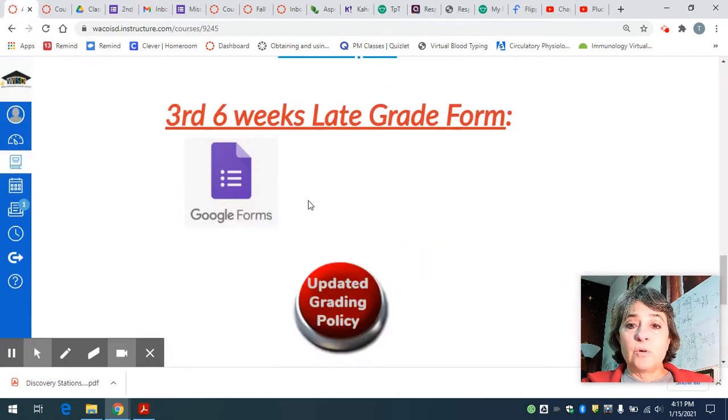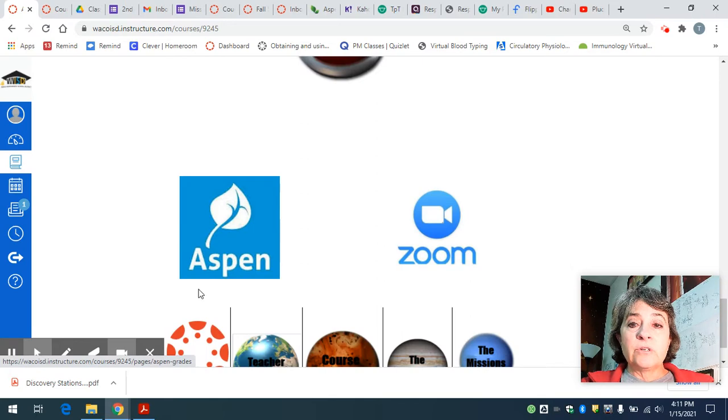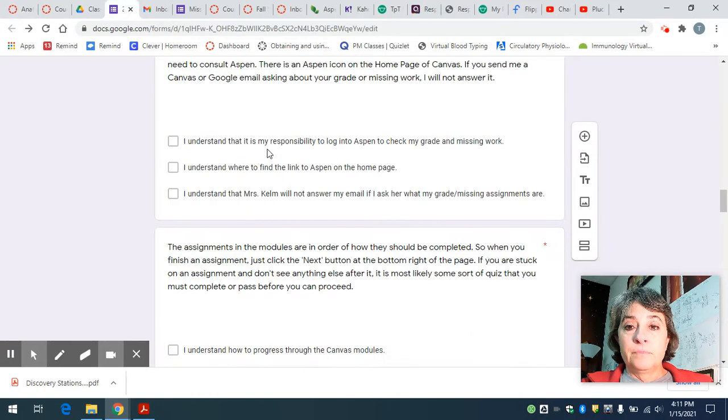So if you go back to the home page, the picture there, here's the Aspen icon. You click that to get to Aspen. If you can't log in or you've forgotten stuff or whatever, then we can help you get your login ID rather quickly. So click those three things and we'll move on.